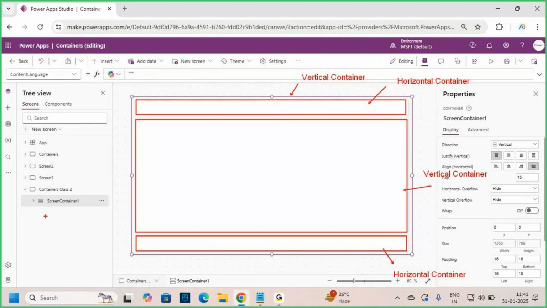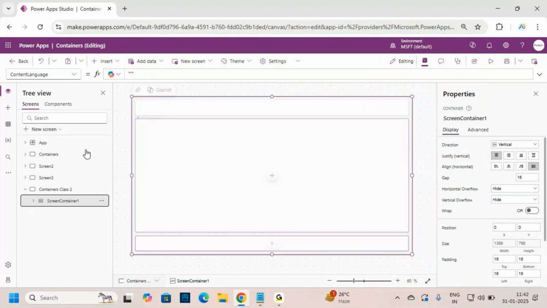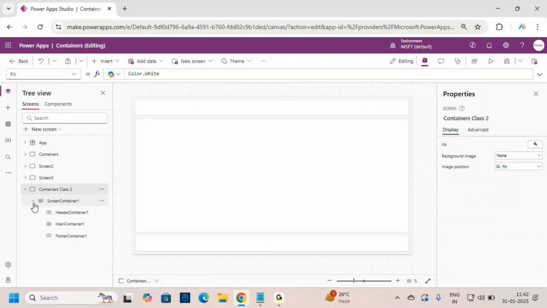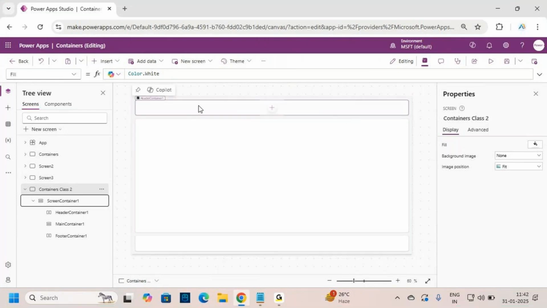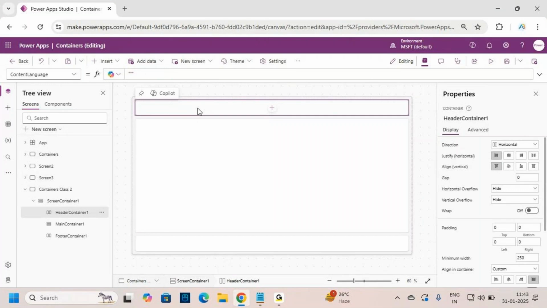In this we have the main container, the first one. In this we have the sub containers. Within this there is a horizontal container, a vertical container, and another horizontal container. So this is the default template I'm using here, a default template screen with header, footer, and body. Now first let me design the header here. Let me select this container. In this container, let me add one text label.